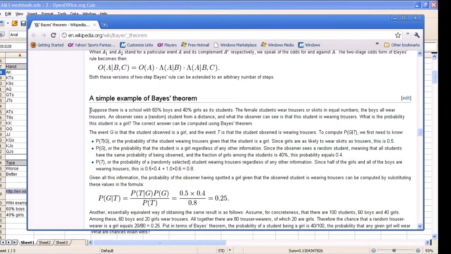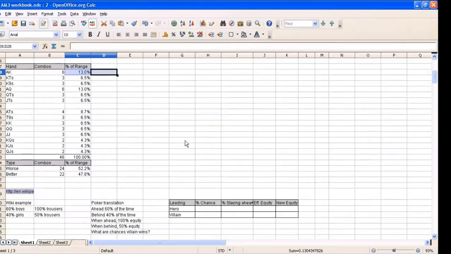So this example here in Wikipedia. Suppose there's a school with 60% boys, 40% girls. 50% of the girls wear trousers, and 100% of the boys wear trousers. So what's the probability that a student wearing trousers is a girl? Now, we can turn this into a poker example, so we're not calculating trousers.